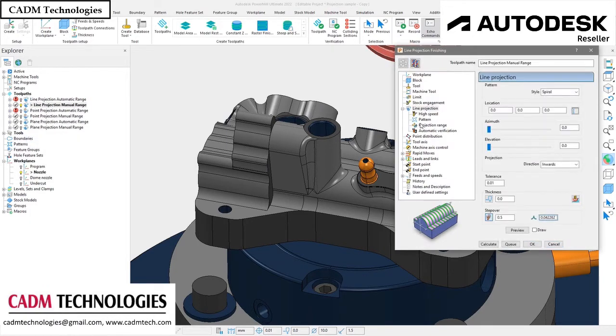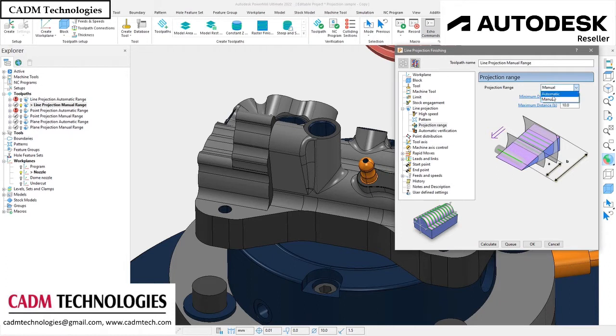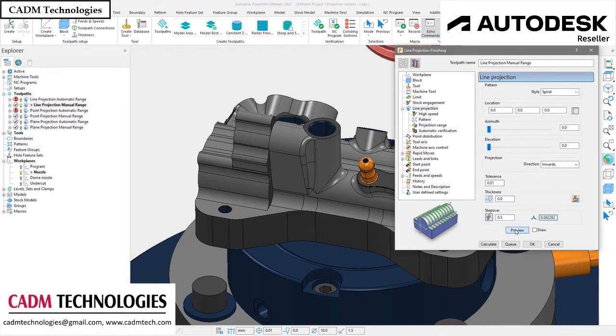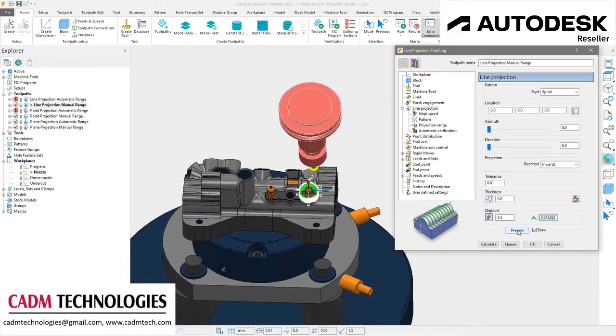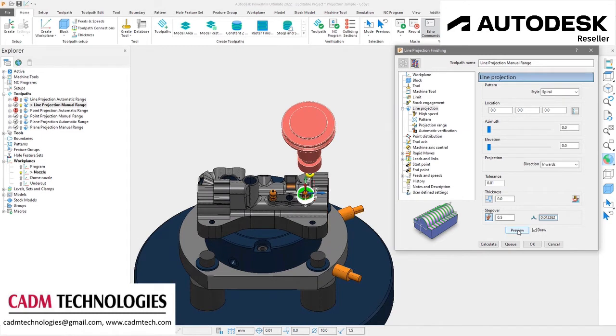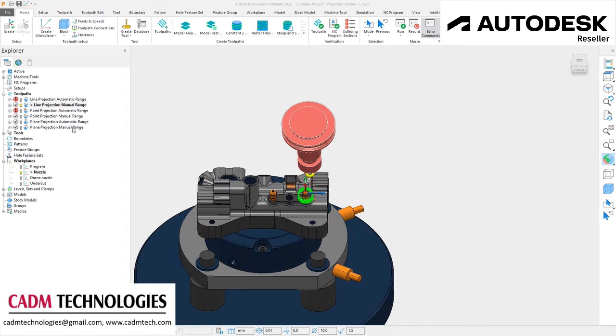Looking at the projection range settings, we see the manual option is selected, and the maximum distance value is 10 mm. When we preview, we can see that the pattern now encompasses only the area that we want to machine, and when it's projected, it will not be blocked by the other geometry.